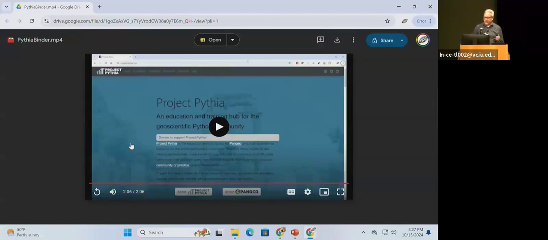So this is just one example here. We have about 19 or 20 cookbooks that are available. Going back to the presentation now.